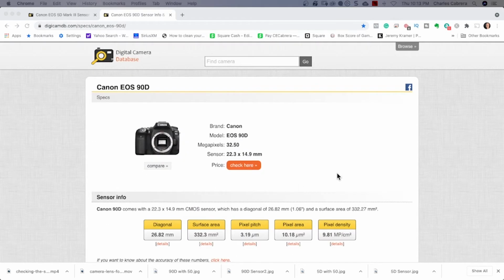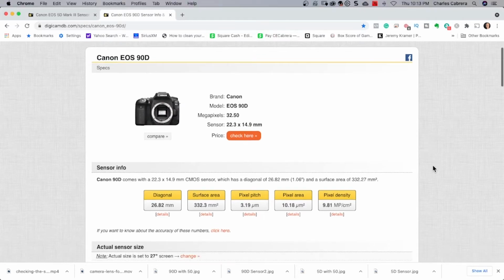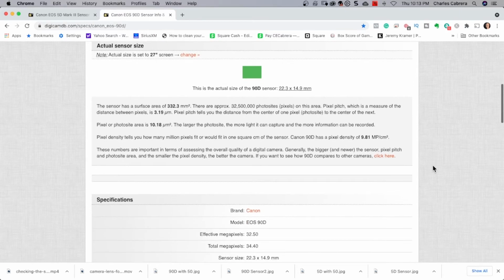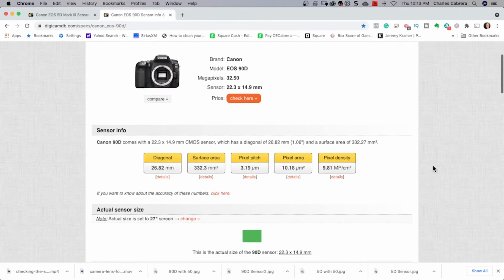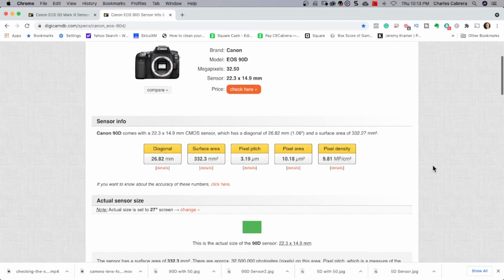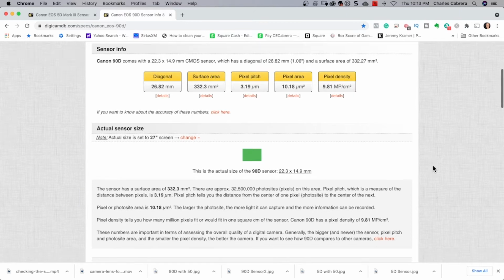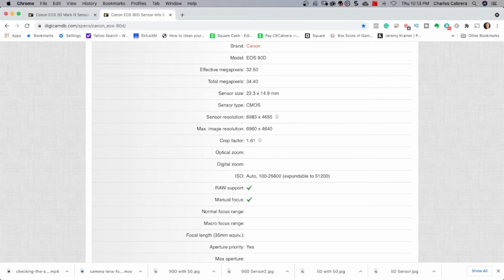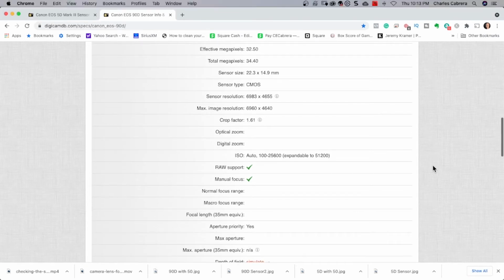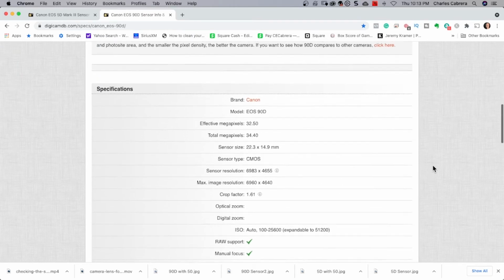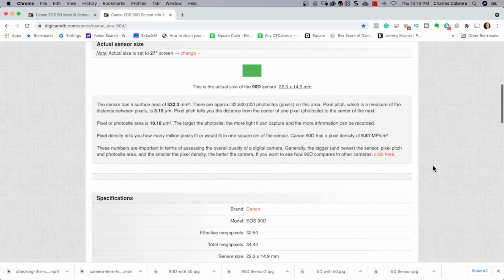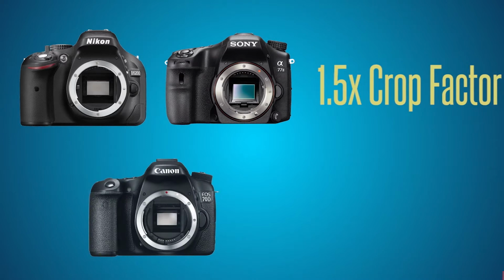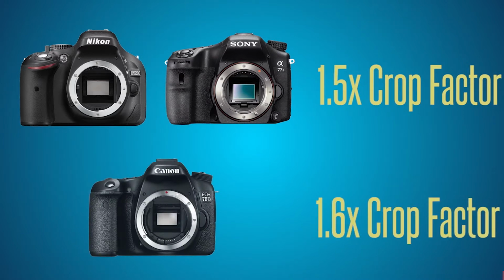Any sensor that is smaller than a full frame is called a crop sensor, usually called an APS-C sensor. I'm also going to be using the Canon 90D, which has an APS-C sensor. Here you can see the specs for the camera, and as you can see, the green box is showing the actual sensor size of 22.3 by 14.9. Crop factor is determined by the size of the sensor. There is a way to calculate the crop factor from the sensor dimensions, but here the crop factor is given to you, which is 1.6. Crop sensor sizes vary between camera makers. Nikon's and Sony's, for example, have a crop factor of 1.5, and most Canon APS-C equipped cameras have a 1.6 crop factor.